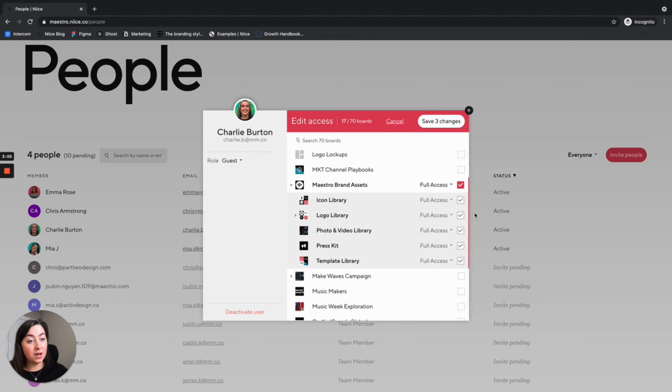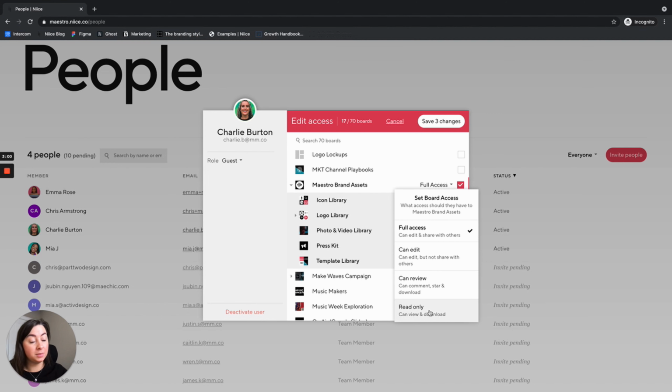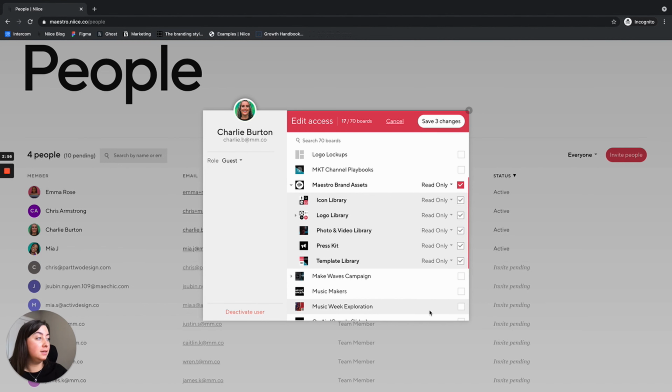All you need to do is come in here and give access to the parent board. In this case, you might want it to be read-only because you only need an agency to be able to download your assets. Just like that. You'll notice that the access level will flow down to all the rest. And again, whenever you're finished working with the agency, it's really easy to revoke that access because all you need to do is click on the checkbox again and it'll remove access to all of its subboards as well.